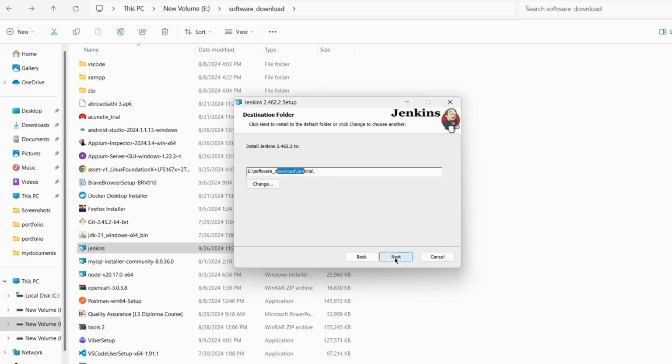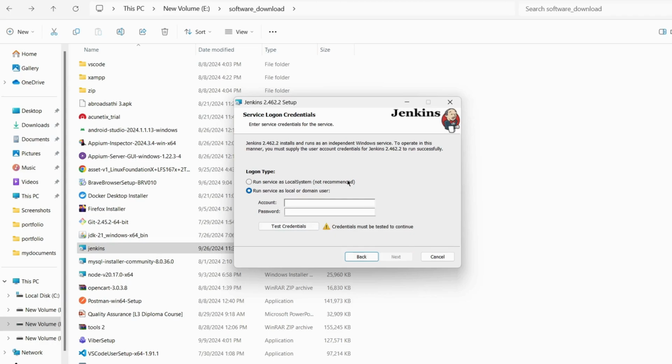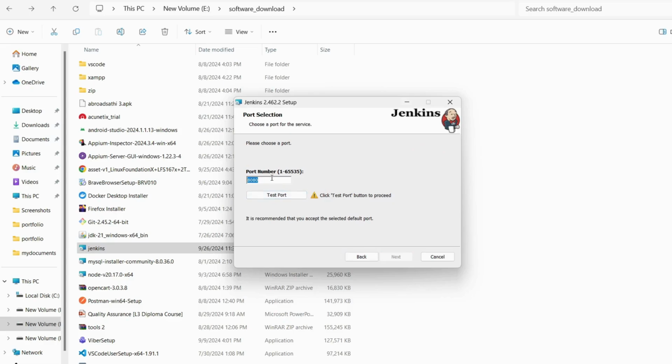So click on next. For now we will be running as local system, and later on we will change it and add our user. So for now we'll run the service as local system. Then next. Here you have the port number 8080, so leave it as it is. Then test this port, it says it is available, right? So next.